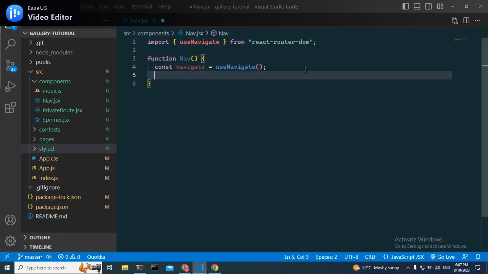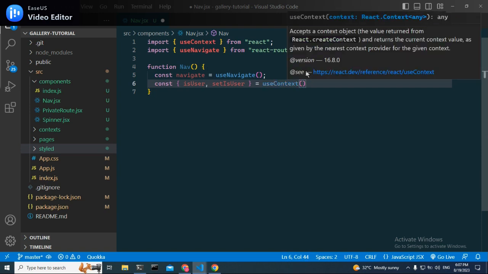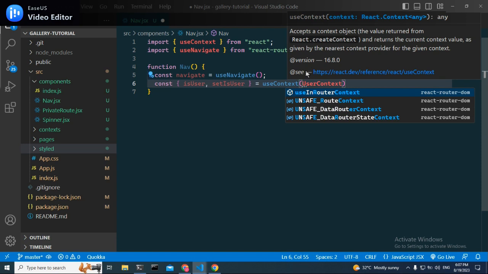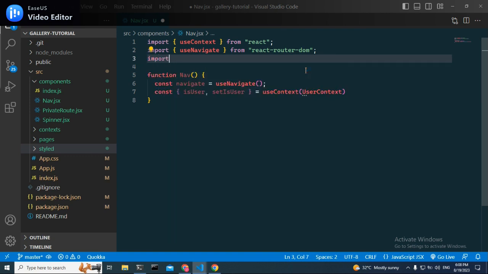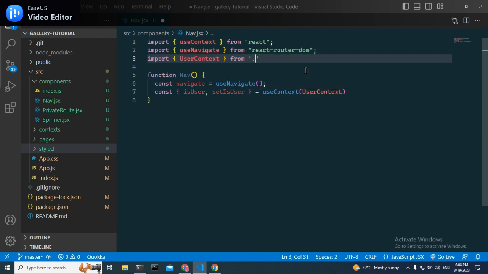We will also need the context as well, with both values this time. Use context, user context. I really don't know what's happening here. I'll have to import it on my own. Context, user context. Okay.